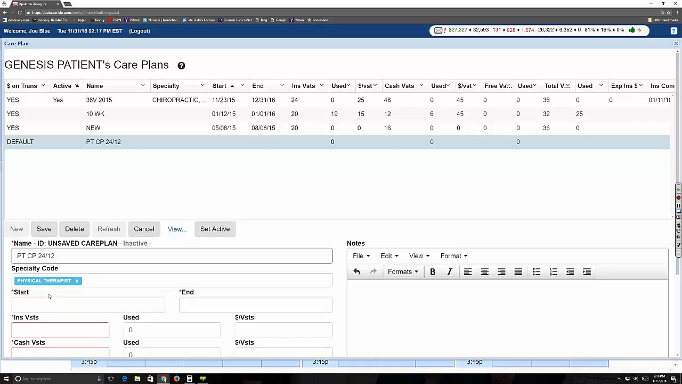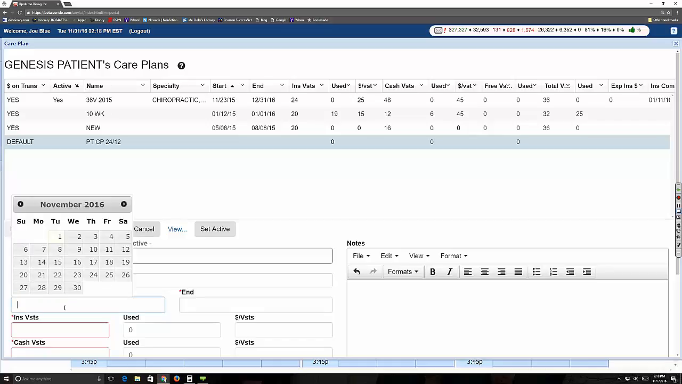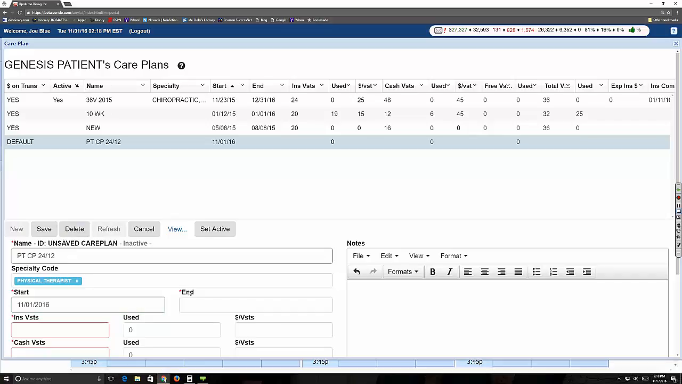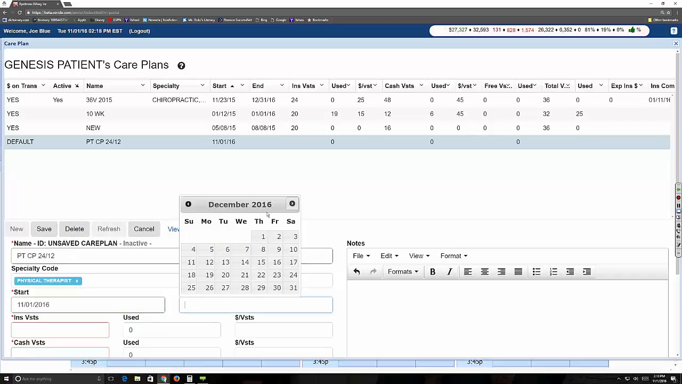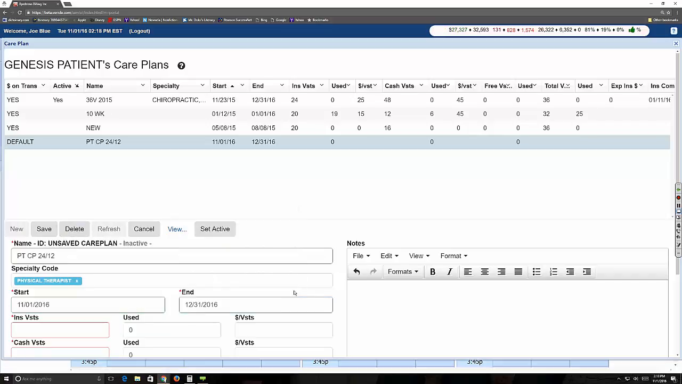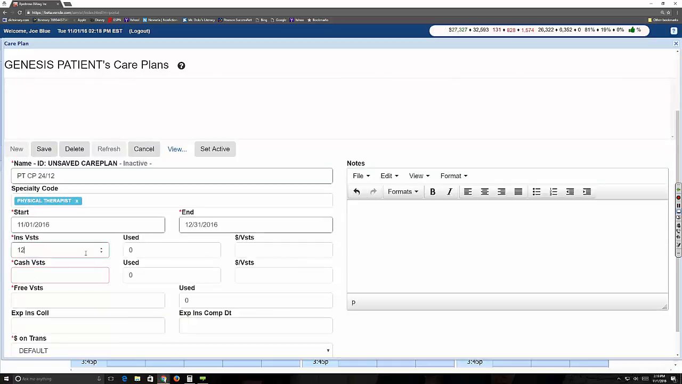So you'll see here that I only have one physical therapist. Okay? Start date, I'm going to choose November 1. And my end date, I'm going to choose just the end of the year here. Insurance visits, 12. Used is 0. I expect there to be a $35 payment per visit. And then I expect cash visits there to be 12. And I want the patient to pay $50 per visit on that time. I come to that math arbitrarily here, but you can come to it by understanding what the insurance is and isn't going to cover as a part of their physical therapy care plan.